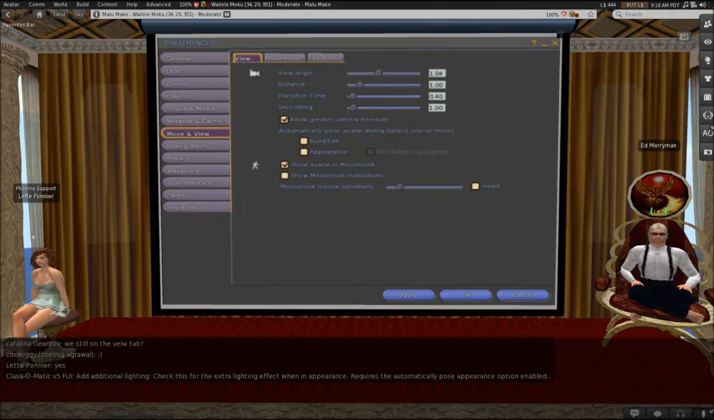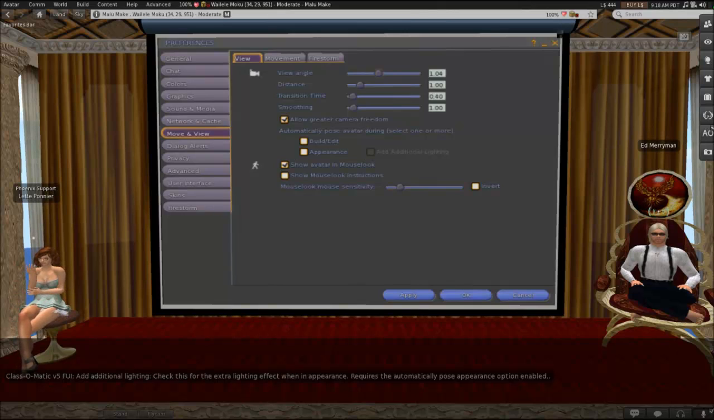To the right of that, there is add additional lighting. You can check this for the extra lighting effect when you're in appearance. It does require the automatically pose appearance option enabled, and it really doesn't add more, it just gives you the option of turning it off.